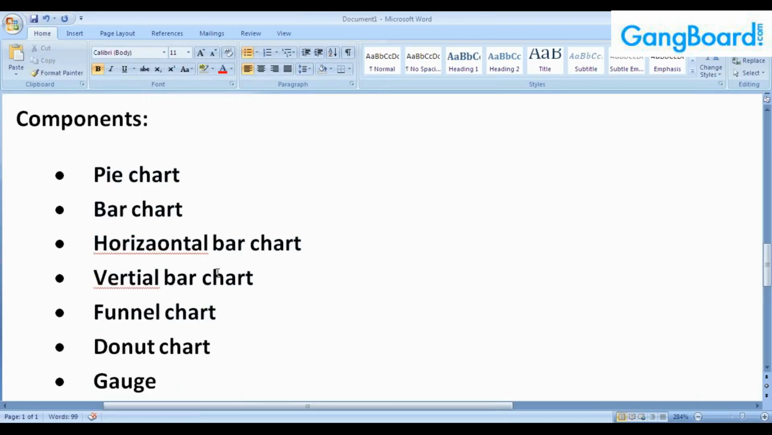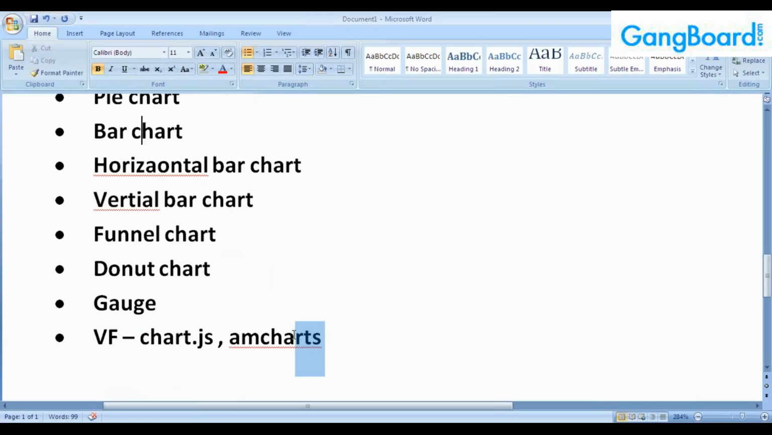If at all the customer is asking for more than this, then we will have to go in for Visualforce. We'll be able to achieve this, for which you need to have knowledge of HTML, CSS, JavaScript, and third-party JavaScript frameworks like Chart.js and amCharts. Using this, you will be able to achieve it.